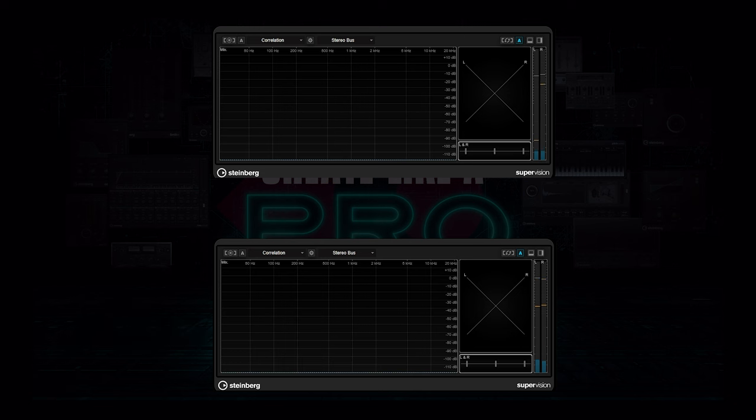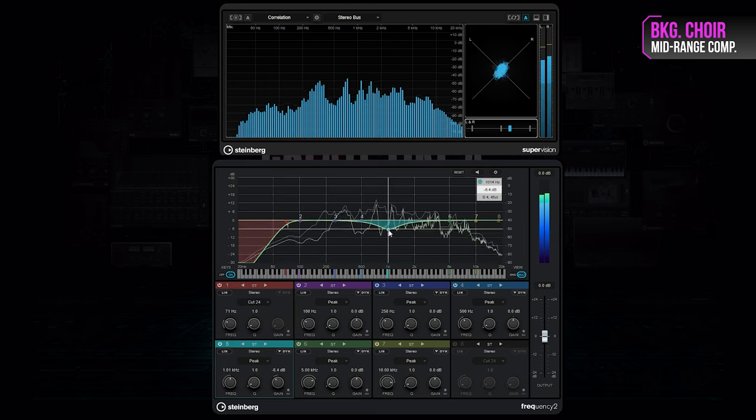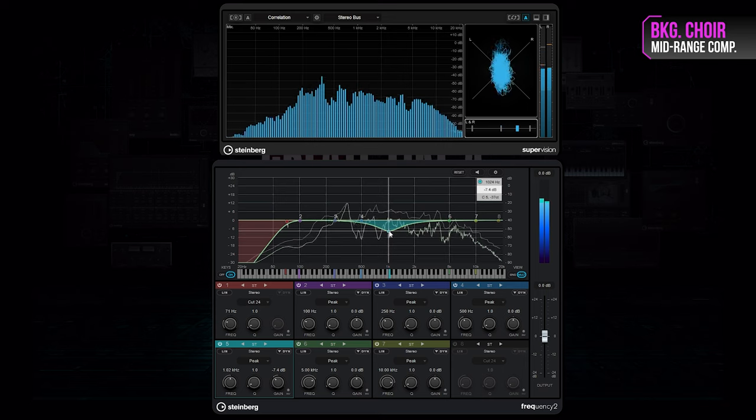So I can use a compressor that will be triggered by the lead voice, in the way that any time the lead voice plays, it will compress the mid-range frequencies of the background vocal track. Check this out. I select the background vocal track and put Frequency 2 at the end of the chain. Lower a little bit here. Now activate the sidechain.